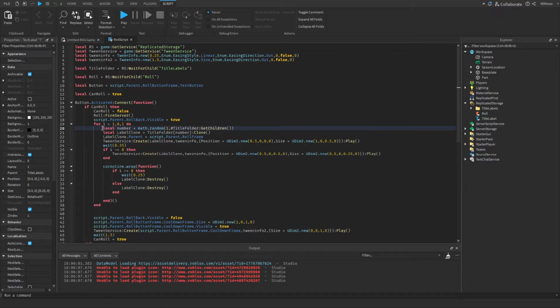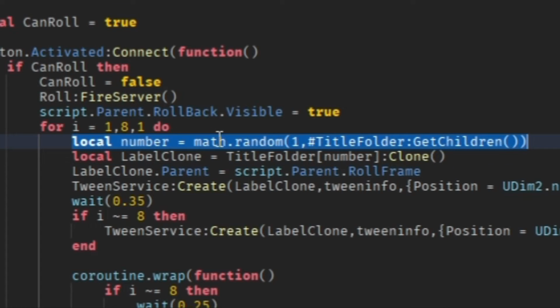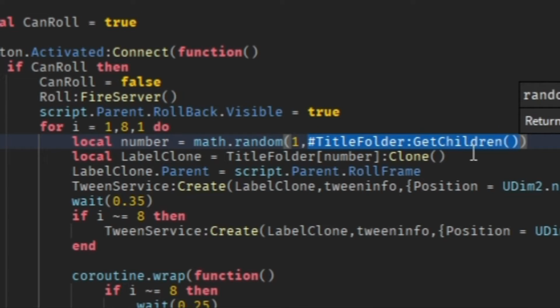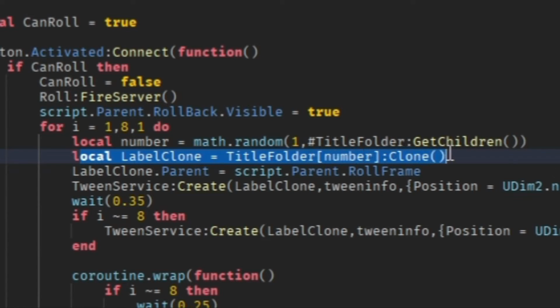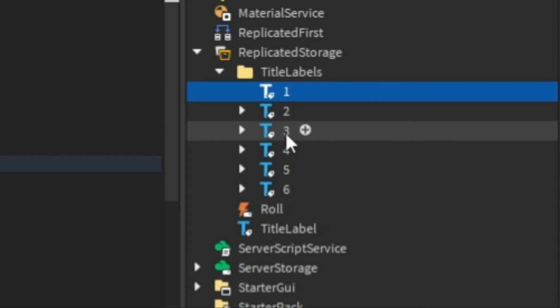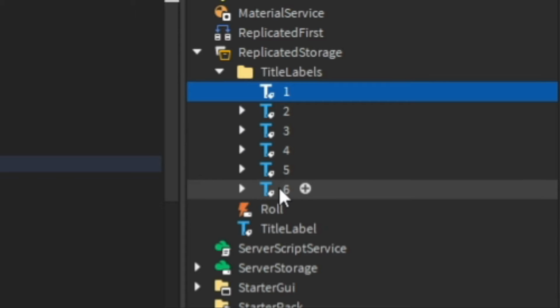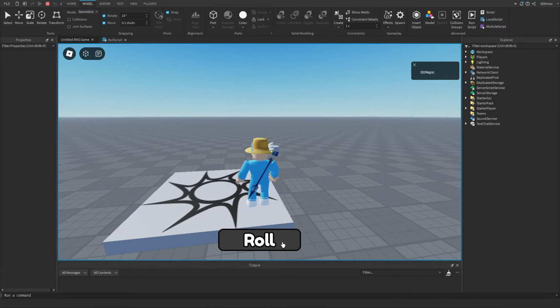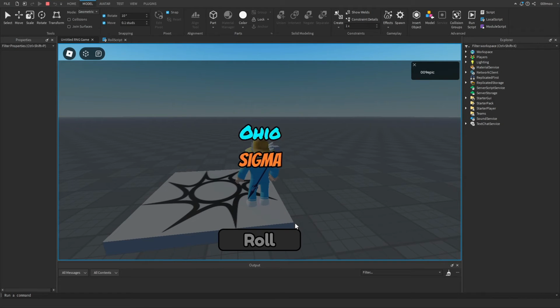So now I made it so that it will spin through random titles. So by doing this, I picked a random number from 1 to the amount of things in this thing called the title folder. Then it looks for that number in the title folder, and it will clone that and it will go past. If we look at the title folder here, as you can see it's 1 to 6, so let's say the random number's 3, then it would pick title number 3 from the folder. And by the way guys, these titles are the same ones from earlier, like the Skibbity and Phantom Tax and those ones. So if we roll now, as you can see it's going to loop through all of the different titles I made. However, it won't actually give you one.